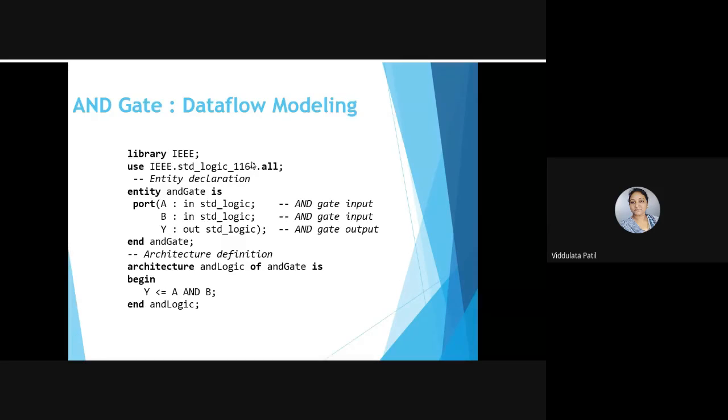Okay, then B, that is also an input, so it is in mode and then std_logic. Then we separate these with a semicolon. Okay, and then after that the last one, Y, that is the output, out mode, and it is also std_logic. Okay, so here this bracket will get completed and then a semicolon.